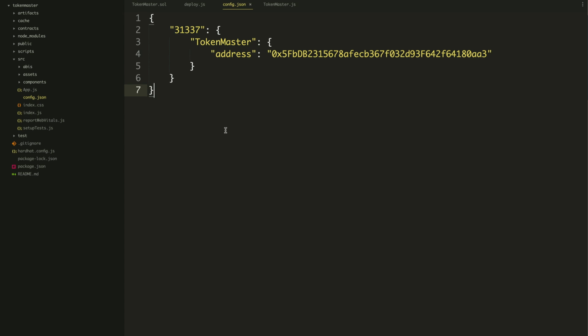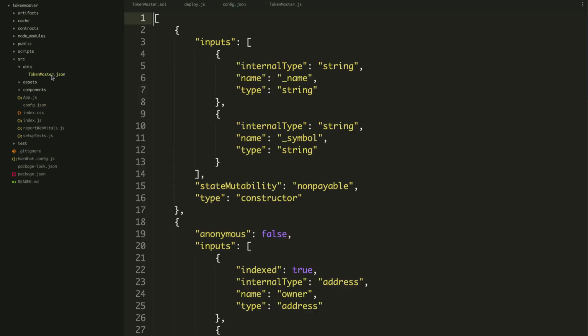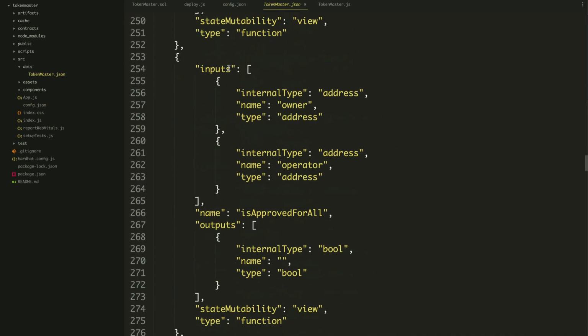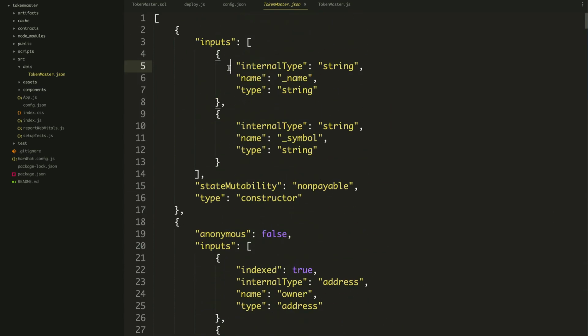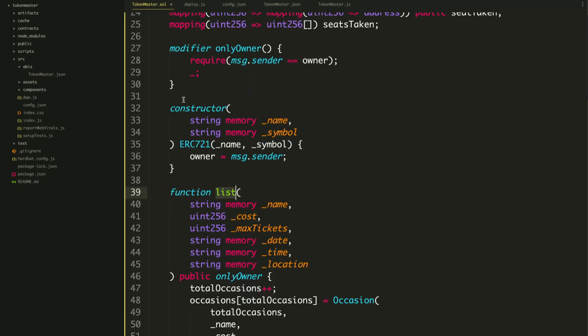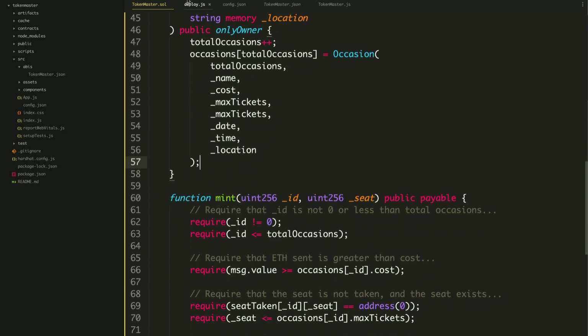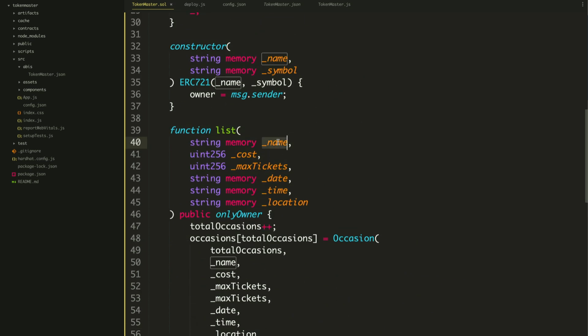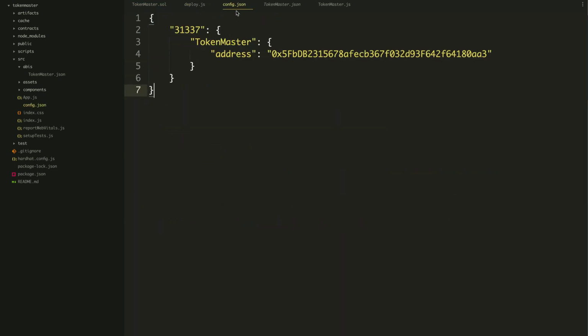Now, the next thing that you want to do is take the smart contract ABI. Go to ABIs and see tokenmaster.json. We've already saved the tokenmaster.json ABI inside of here, but you want to make sure that it matches exactly what you just coded out in your application. So what's an ABI? Well, an ABI is really just a JSON representation of your smart contract, what the interface is like. So what are the function names, like list, mint, et cetera? What are the function arguments, like name, cost, max tickets, date, time? It's basically so you can create JavaScript versions of the smart contract when we code out the front-end application.